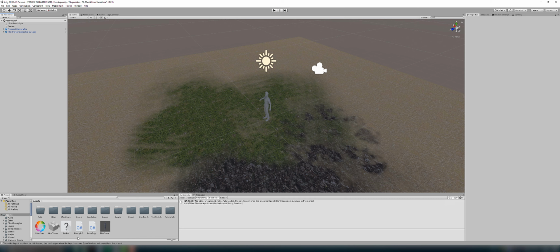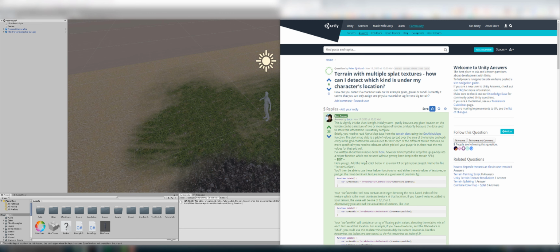When researching it, I found that there was a post on Unity Answers from 2010 that said about retrieving the character's position on the terrain and getting the alpha map at that position and seeing which textures are most prominent. Now, I believe that this is still probably one of the better ways of doing this, as it's quite light on the processor, and it's also very simple.